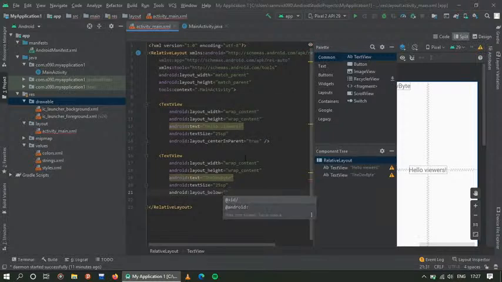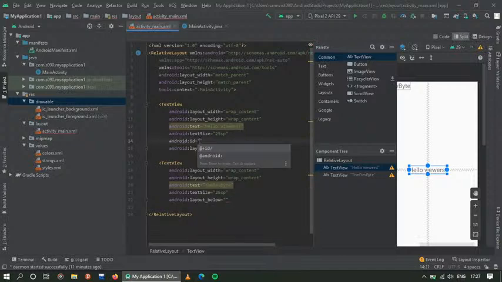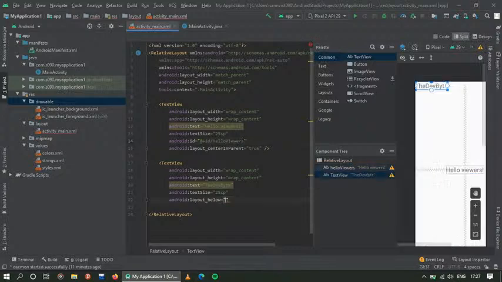Oh yeah, we need an ID. Let's give this an ID of, let's say, hello viewers. We can name it anything. It's not necessary that we want to call it by the content stored in it. I just randomly named it Android ID hello viewers. So it's now below it. Let me center it for you.